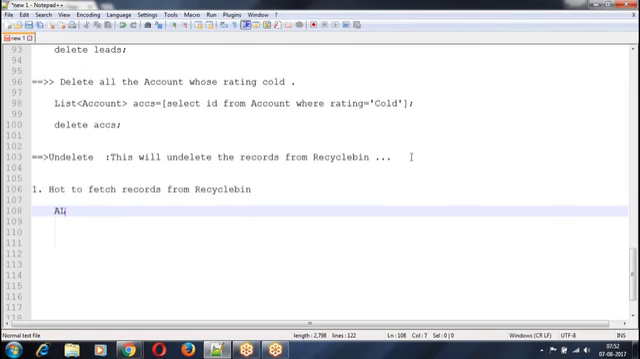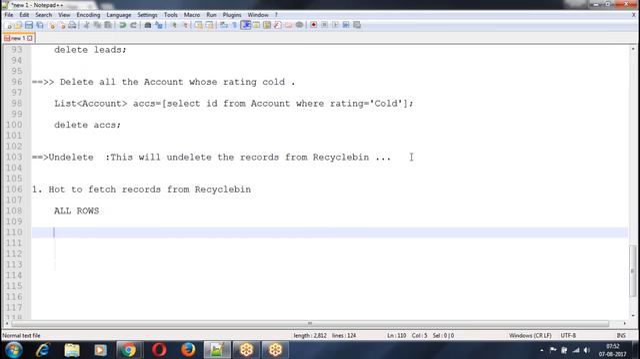What is the keyword we have to use? All rows. When you say all rows, records which are deleted and non-deleted both will come. In that, I want only deleted records. What should I use? Is deleted equal to true. Once the records are deleted, we are going to get is deleted equal to true. Then we are going to fetch only the records which are deleted from this object.